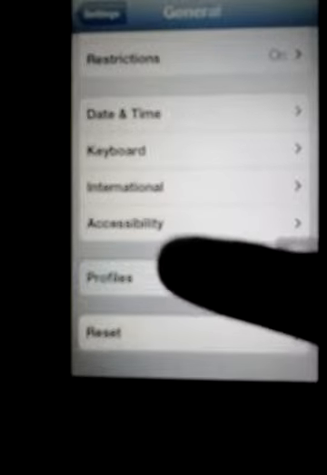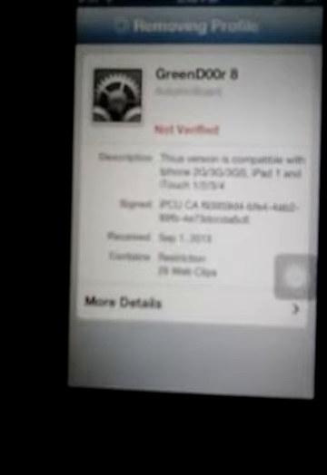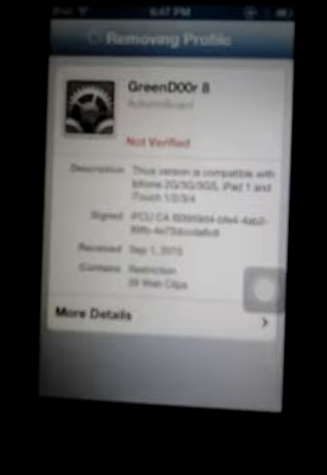General, profiles, remove. It's kind of slow right now. Why is it so slow? Removing profile. Okay, is it done? Okay, it's done. So it's removed.